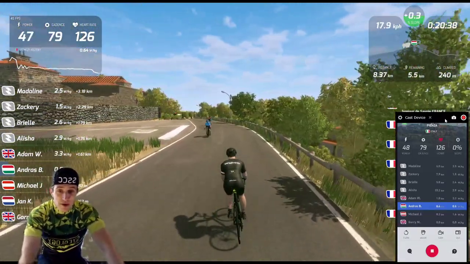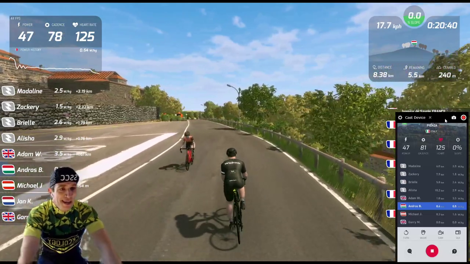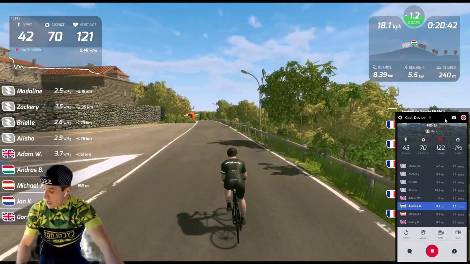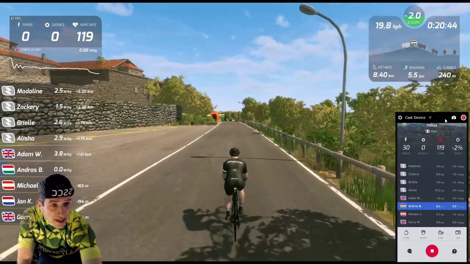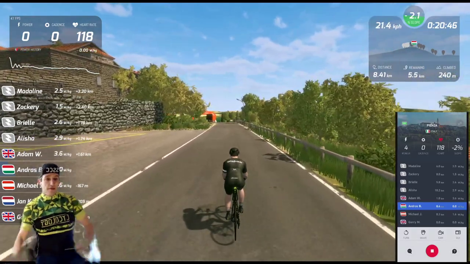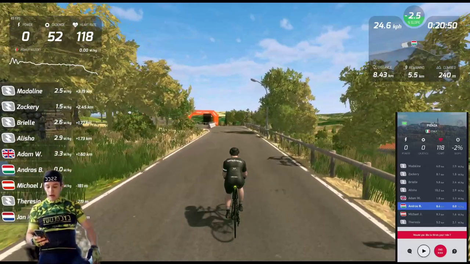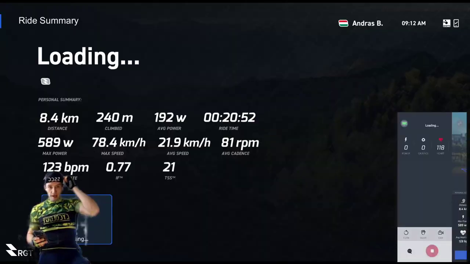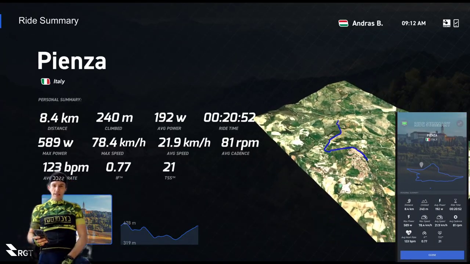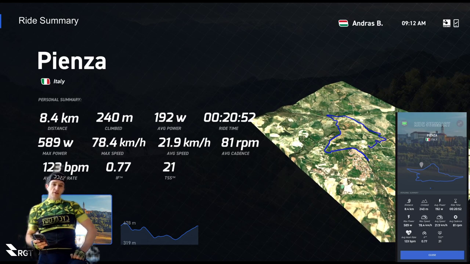Okay, now let's stop here. I think there's something here, yeah? Around here. So let's see if I save it. Yeah, and right. This is it. You see a nice summary screen with the graphic of the route you've taken.